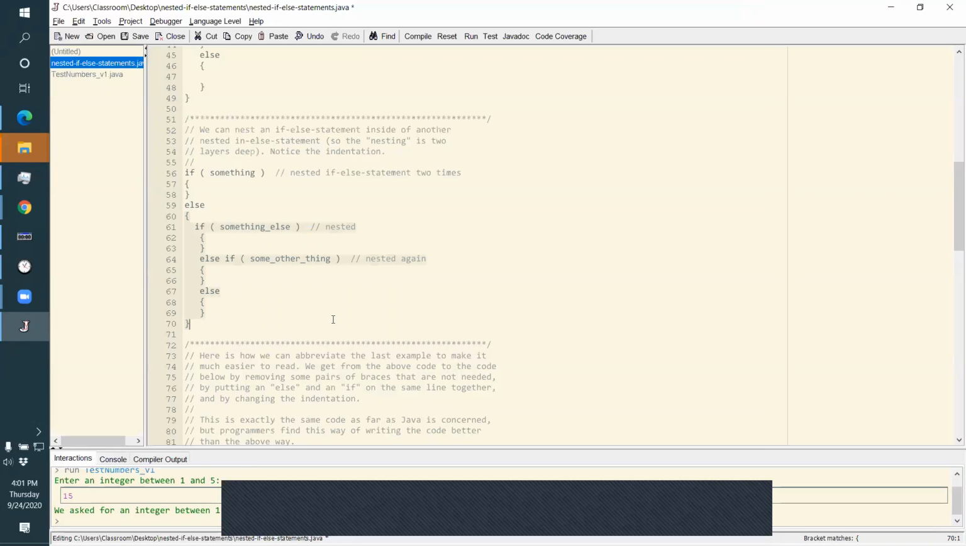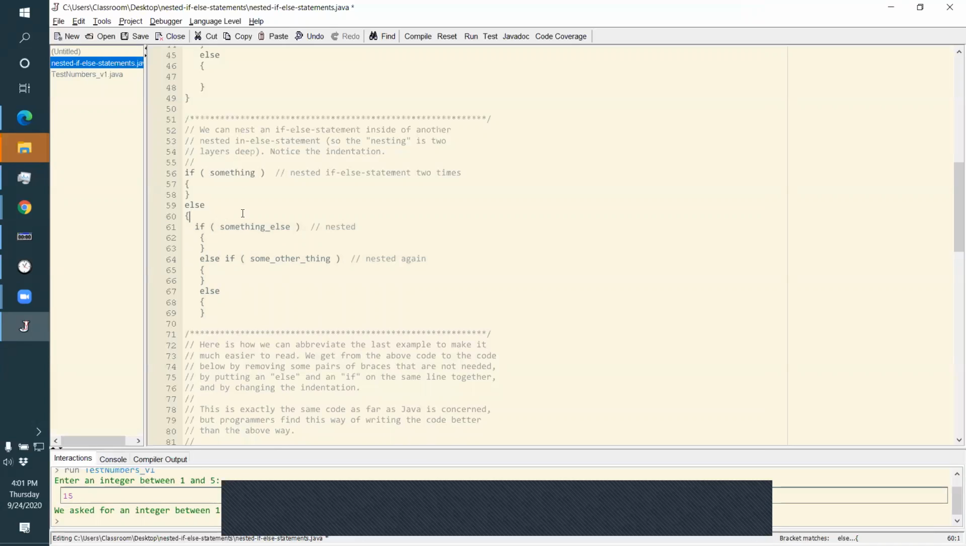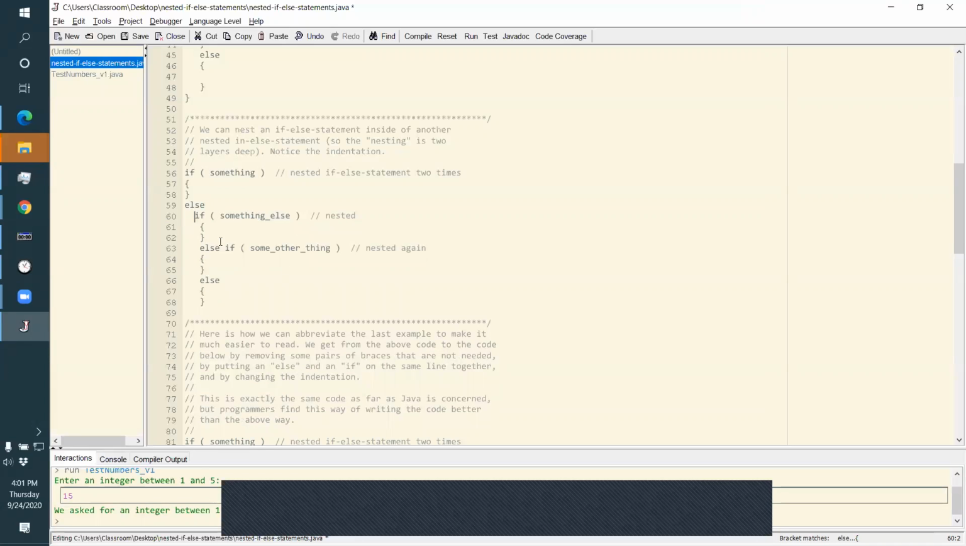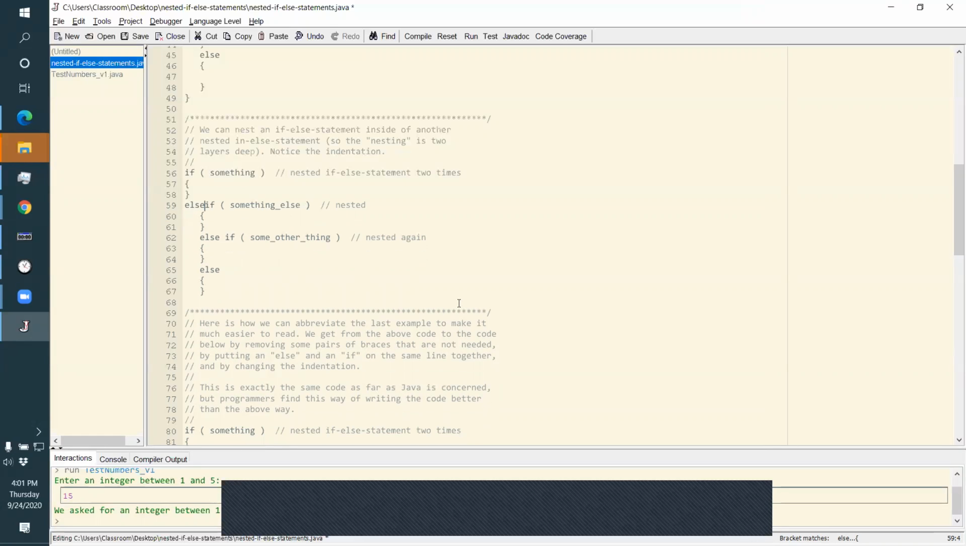So I'm going to delete that brace. I'm going to delete that brace. But now Java doesn't care about spacing, so I'm going to go ahead and cheat and just put that up there. And then I can back up this indentation to there. I'll back up this indentation. And now I have what we call an else if statement.